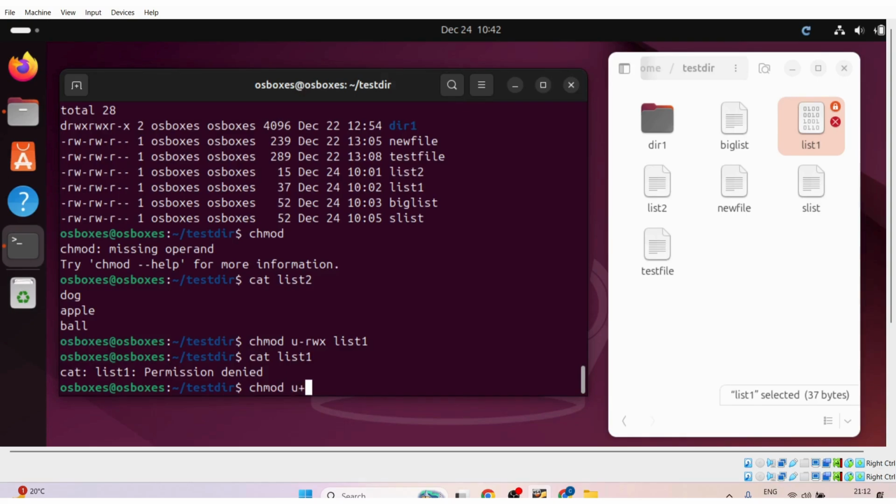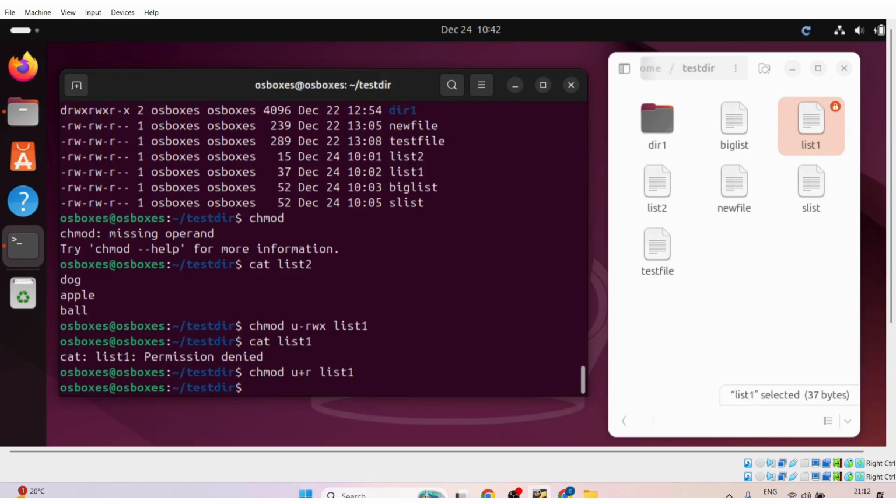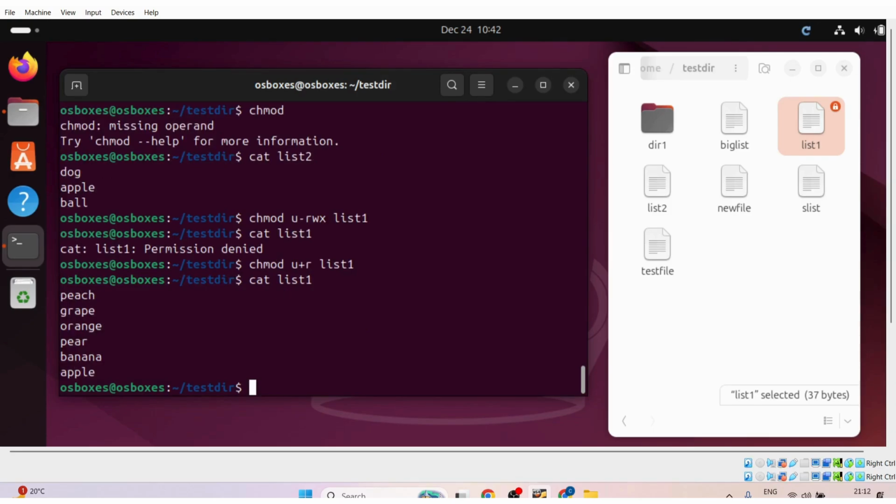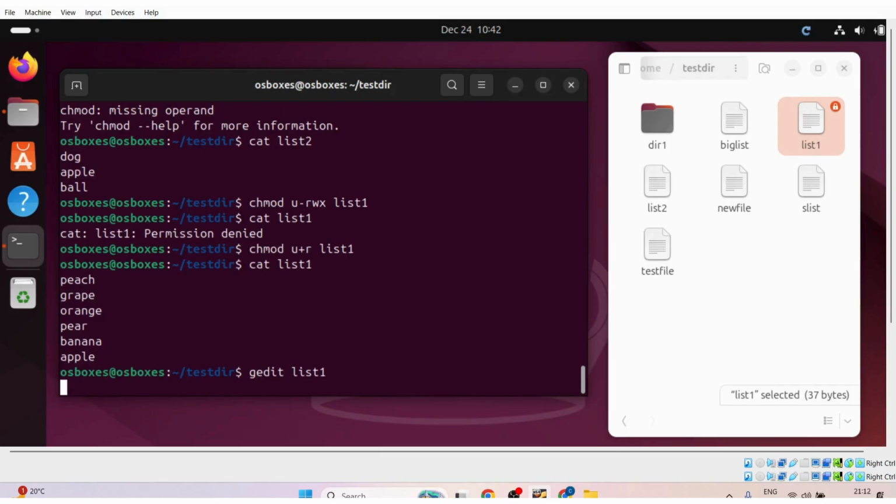user plus, that means adding the permissions, read. For now I'm just doing read, list 1. Now if you see list 1, I can read it, right? Let me see whether I am able to edit it or not, because I gave only read permissions. Gedit list 1. Let's see what happens.